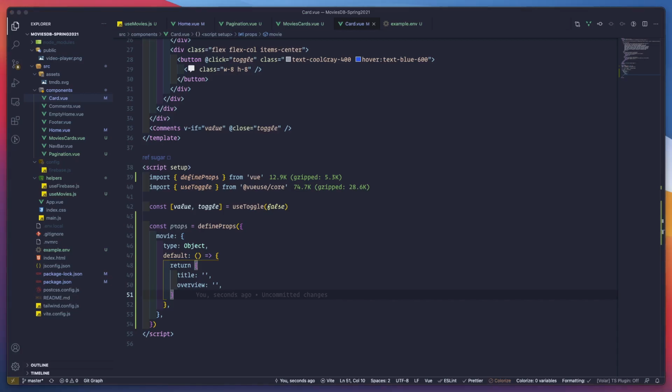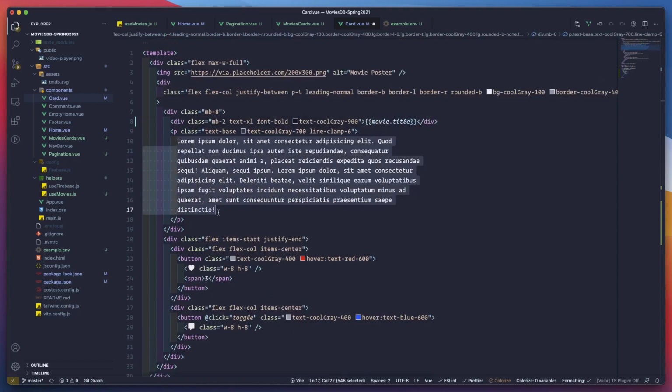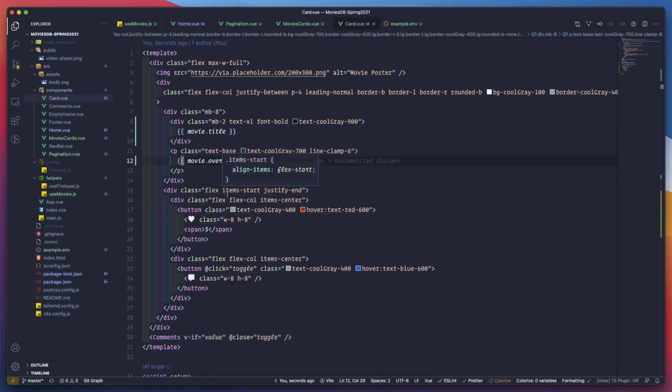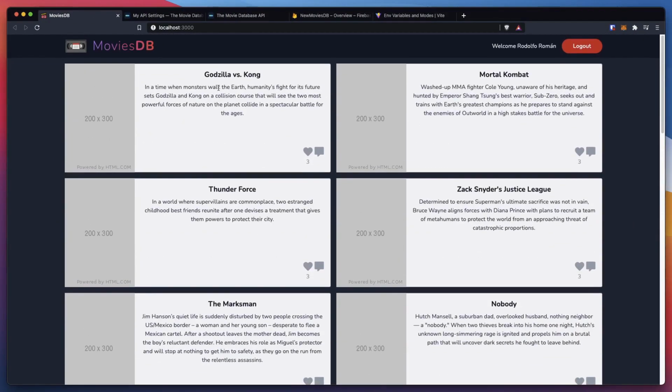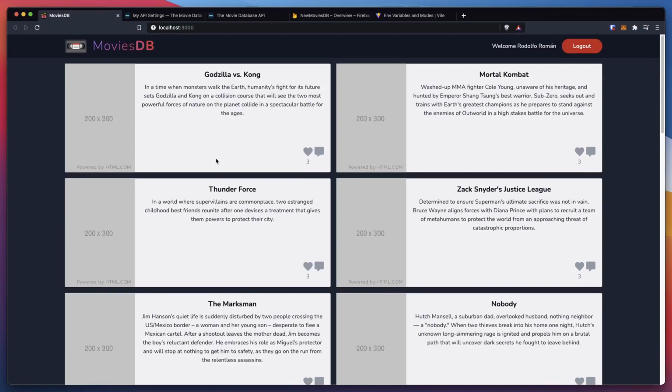What else we can do with that prop movie? I believe we just can do here. This should be movie.title, and this should be movie.overview. We'll save that, and we look at this, and now we have title Godzilla, Mortal Kombat, Zack Snyder, Thunder Force, Maskman, and we have all these descriptions or overviews. Pretty neat, right? Pretty cool. The next elements that we need to call or we need to get.